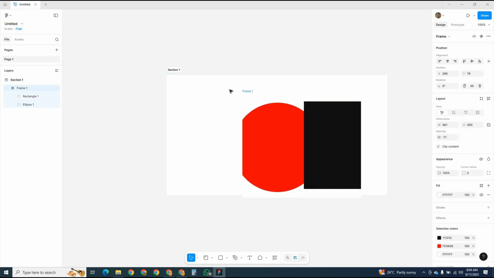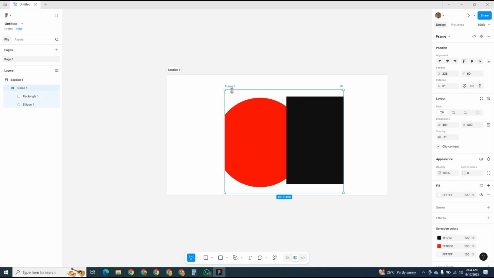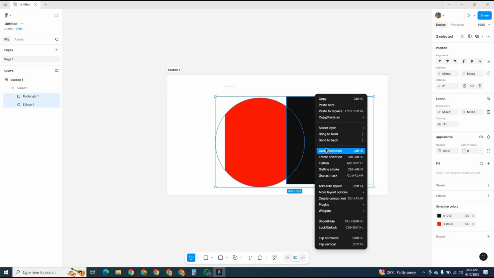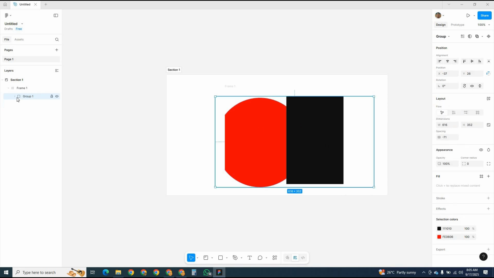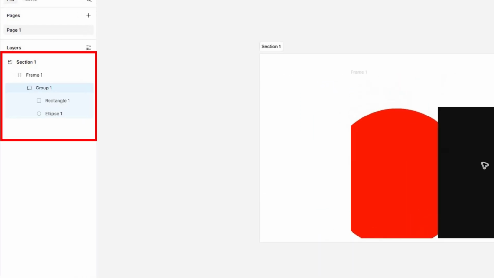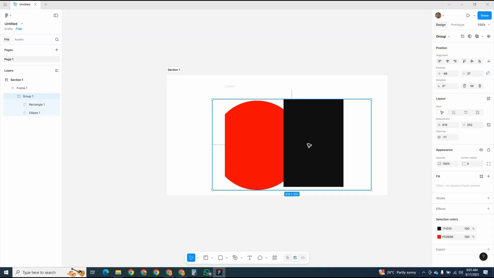Grouping in frames also makes moving elements easier. Select items and press Command or Ctrl+G to group them, or nest them inside frames so you can move and scale whole areas together. This hierarchy, groups inside frames, frames inside sections, gives your file structure and makes edits less painful.